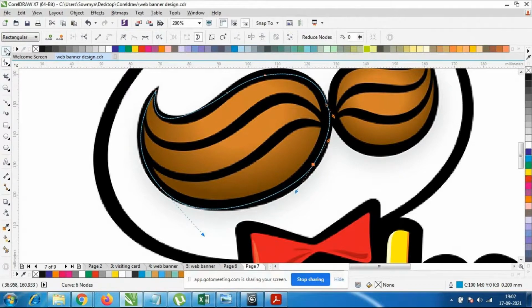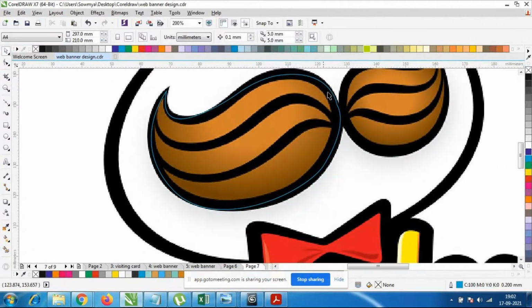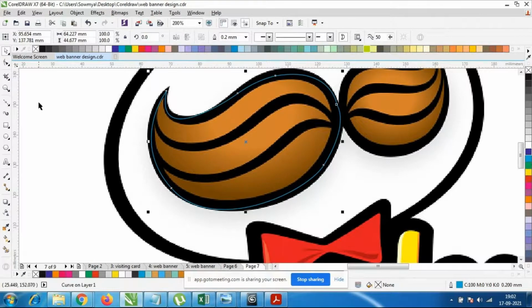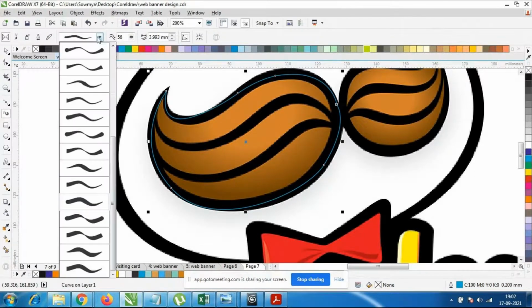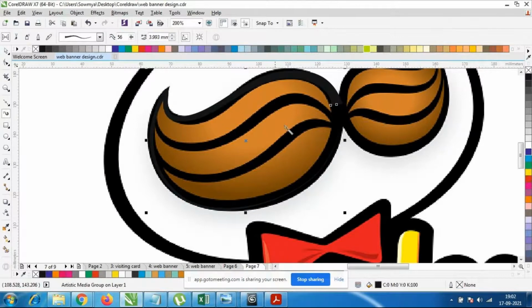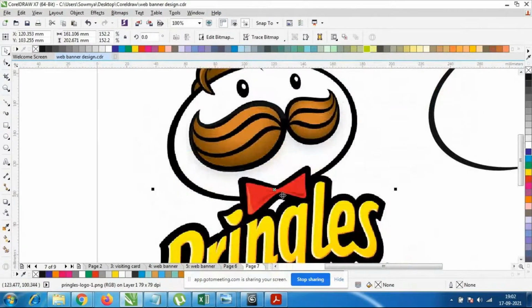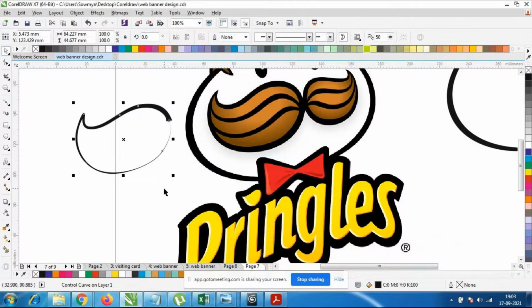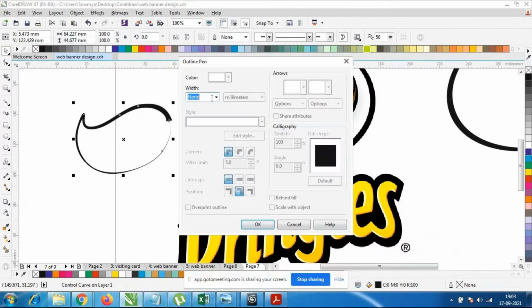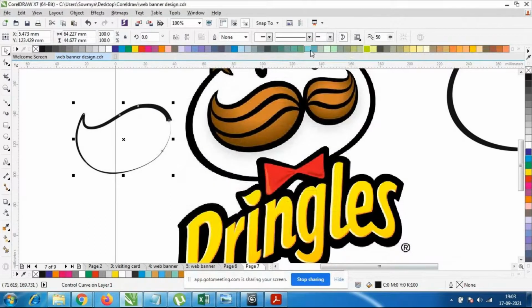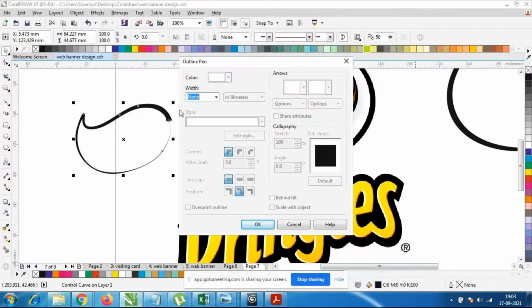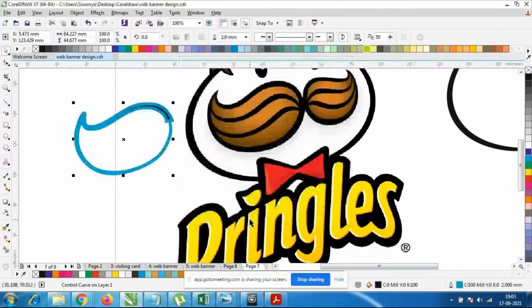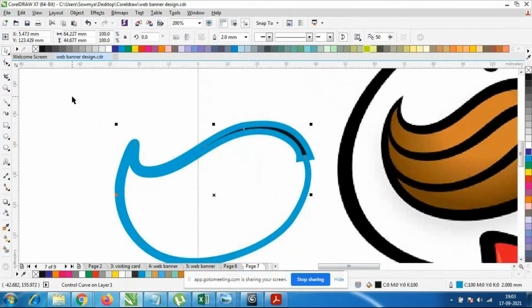Again, wherever the thinner area is there, for those things, go to the artistic media tool again. Just apply it. So it is applied. Is it applied? Yeah, it is applied. You can just change the color of this. By then we will get to know what is exactly applied. Just give some color, I just want to check whether it is applied or not.